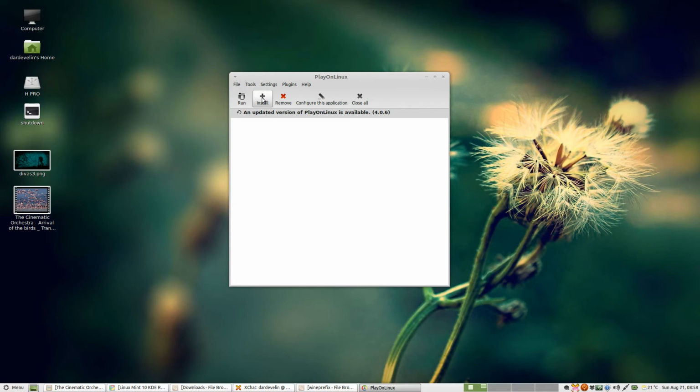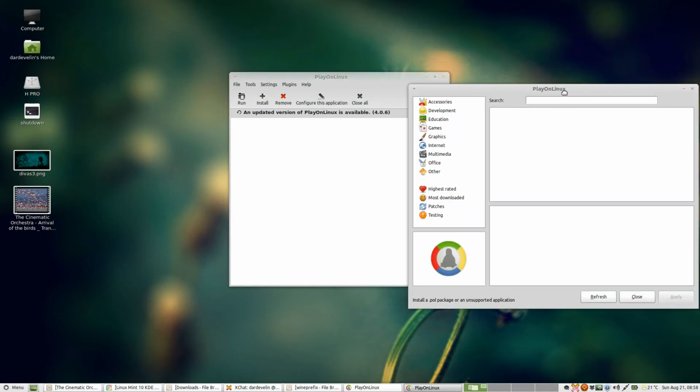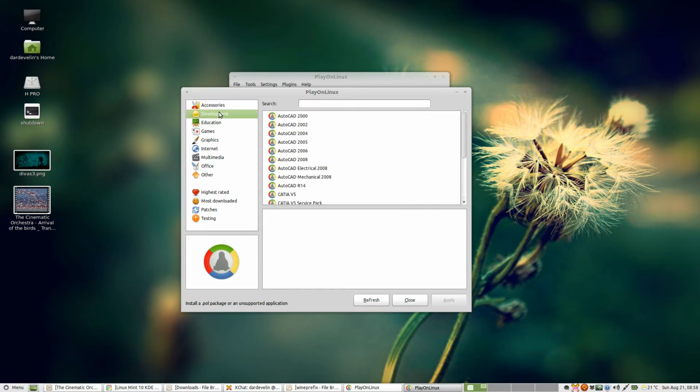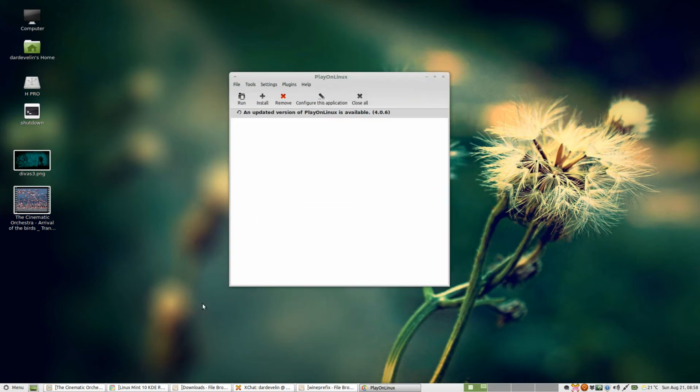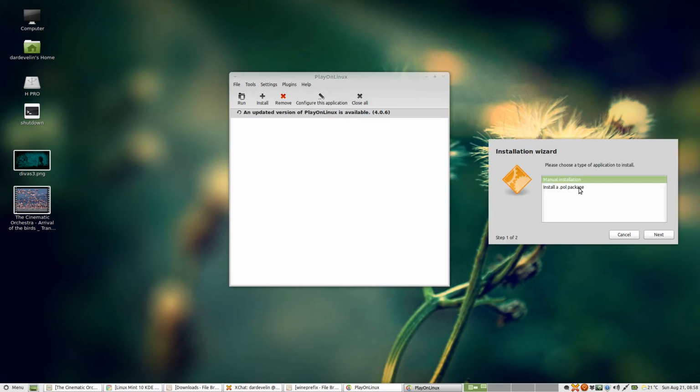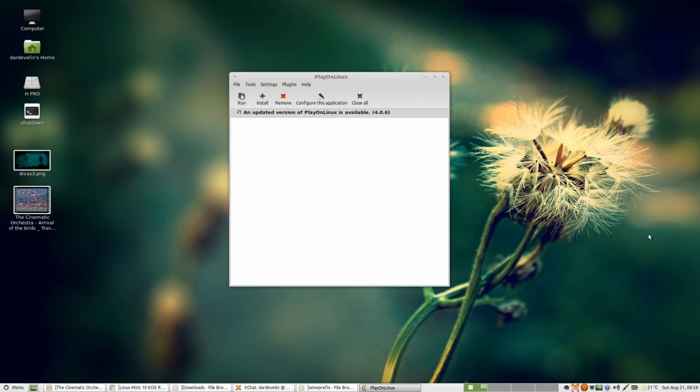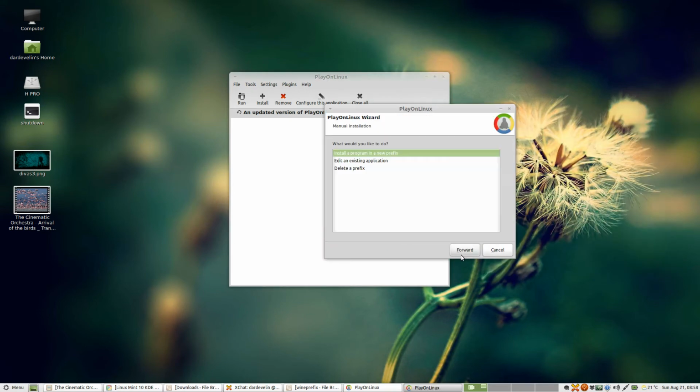Let's say you want to install an application. Just click here, install, and if the application does exist in this list, it's recommended to use this list, which is an easy install for the applications that are here. But if it is not, don't worry, you can still install applications. You just come here, install a non-listed program or an unsupported application, and you select manual. If you have a PlayOnLinux package, you can just install it. But if you don't, manual installation will do. And you click next and follow the wizard.